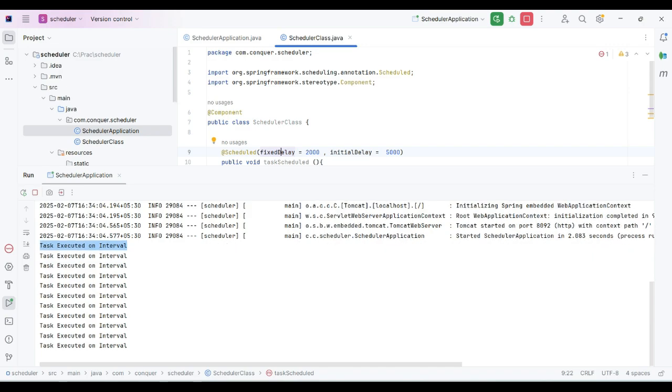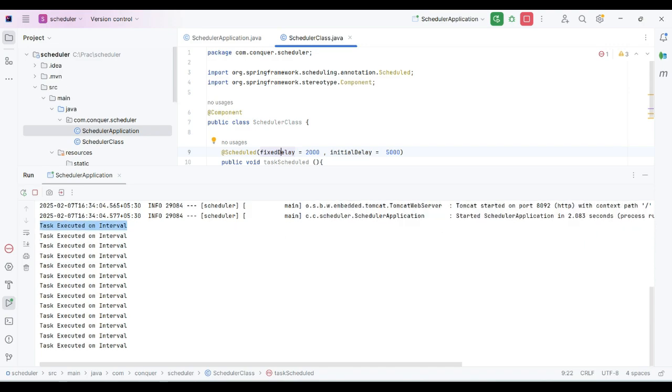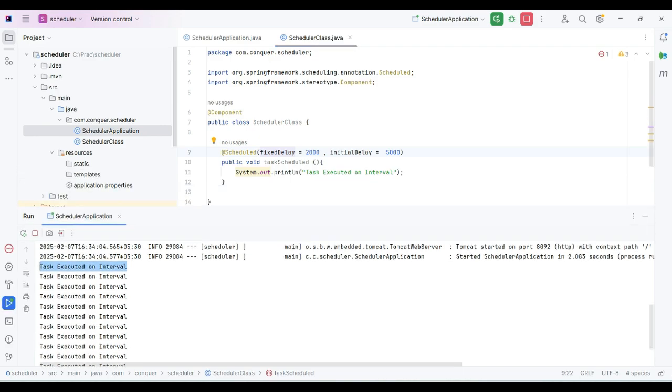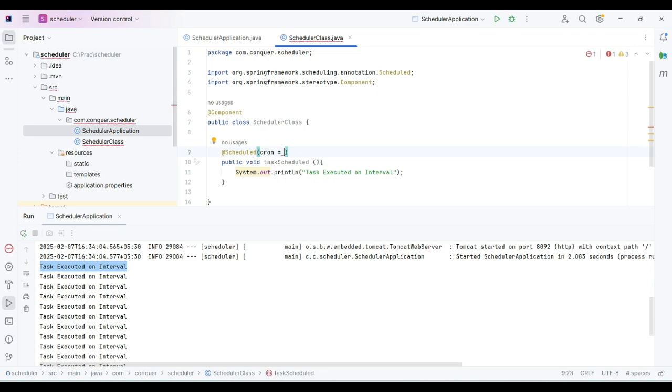Now let's look at the third variation we discussed. Let me stop it. Here I will just make this a cron. We already discussed the cron, right? So here in the double quotes we have to define it.